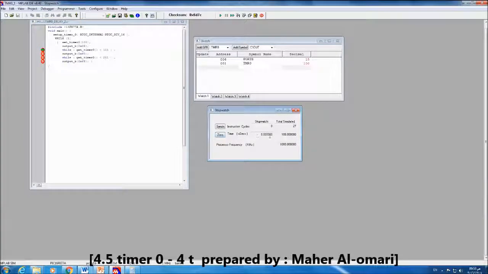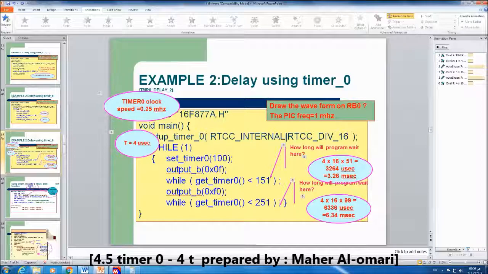Zero this number here and remove the breakpoint and let the program run from this statement to this statement, which is approximately the time taken to run this statement while get time is 0. Okay. Now it stops here. How much time did it take? 3.276 milliseconds, which is the time I showed you on the slide, almost 3.26 milliseconds.